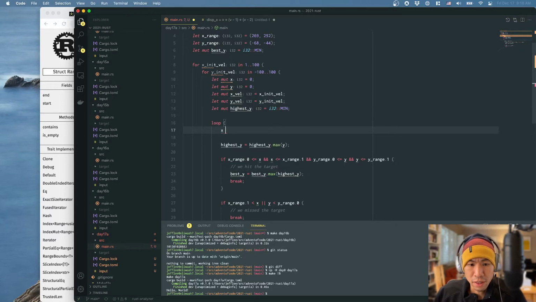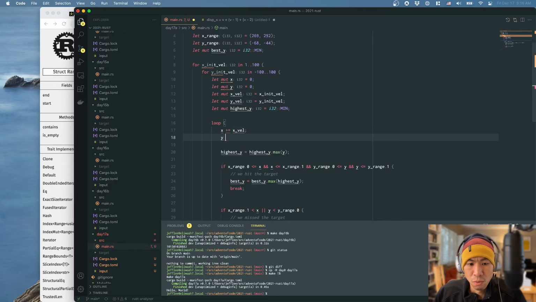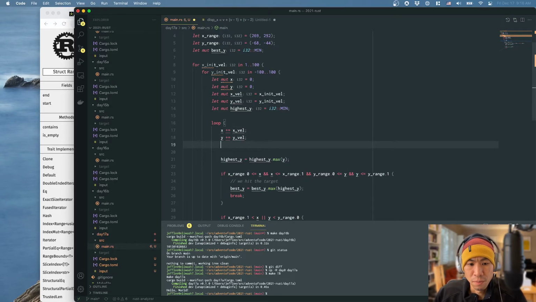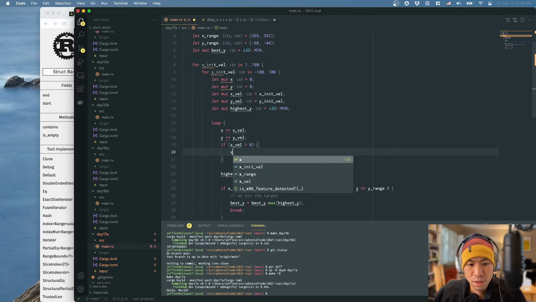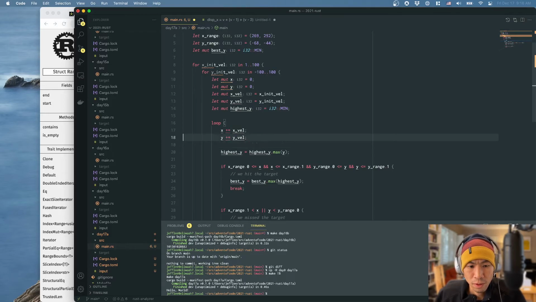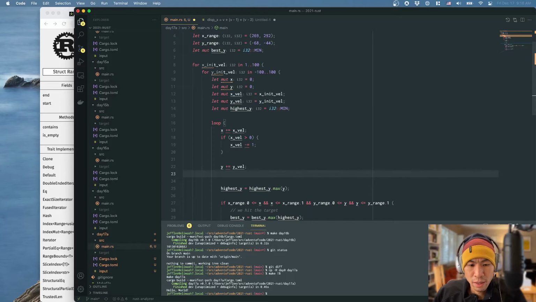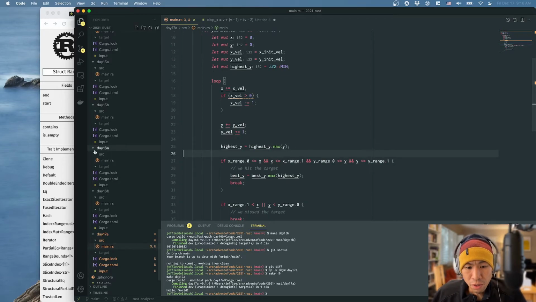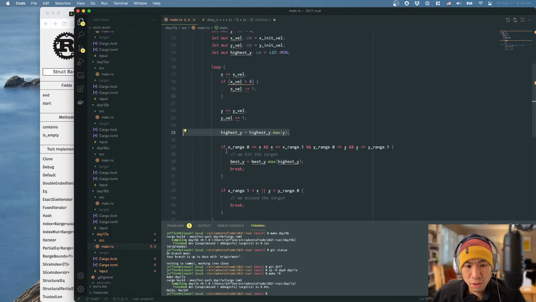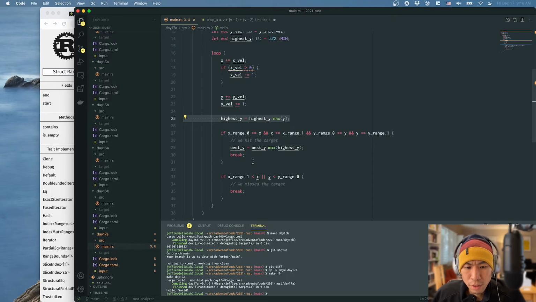And now what we can do is we can say that X plus equals X-vel, Y plus equals Y velocity, and then X velocity is equal to, so if X velocity is greater than zero, X velocity minus equals one. Okay, we got to decrement the X velocity. And then for Y, we just increment by one. That's gravity. All right, then we check to see what the highest arc we get is for this particular trial, and then we check to see if we're inside the area, and we also check to see if we exceed the area, and then we can continue from there.